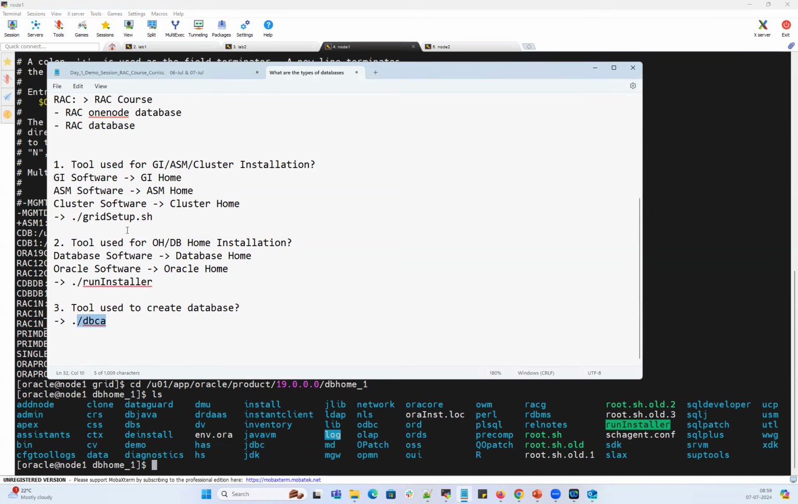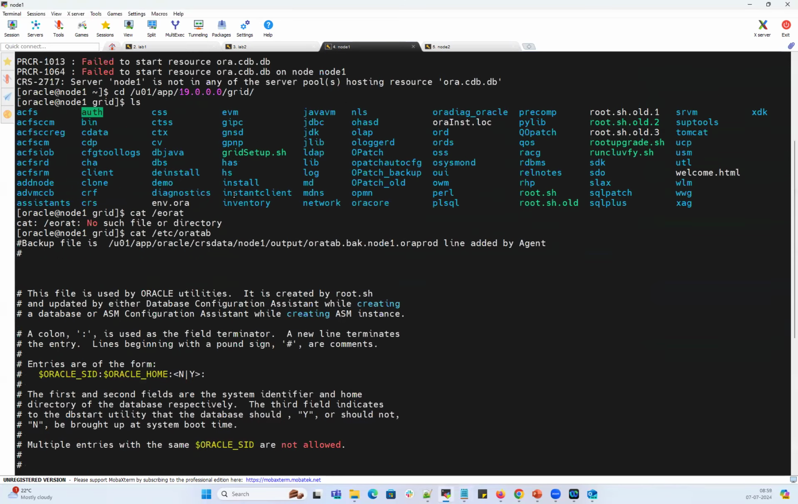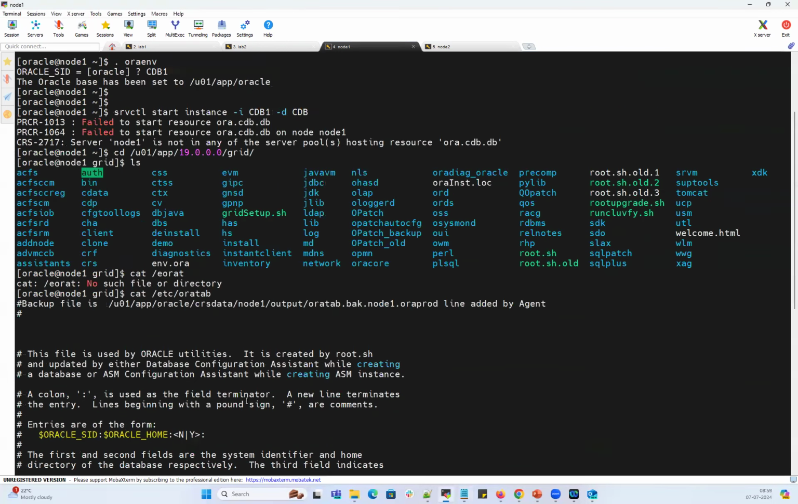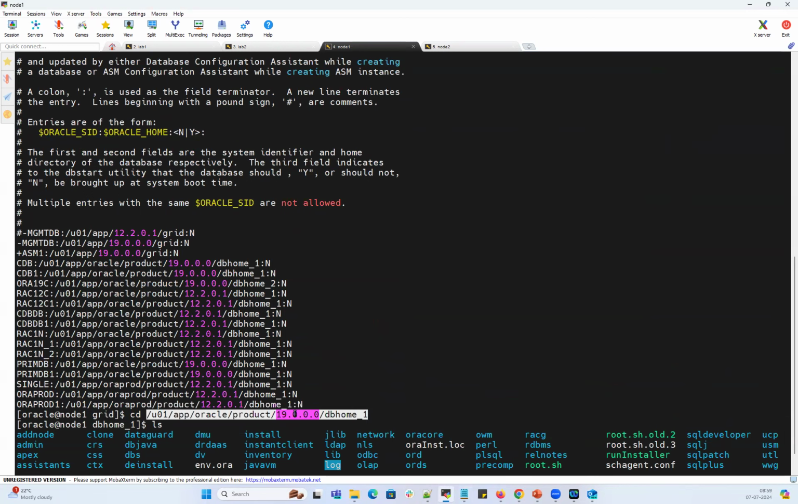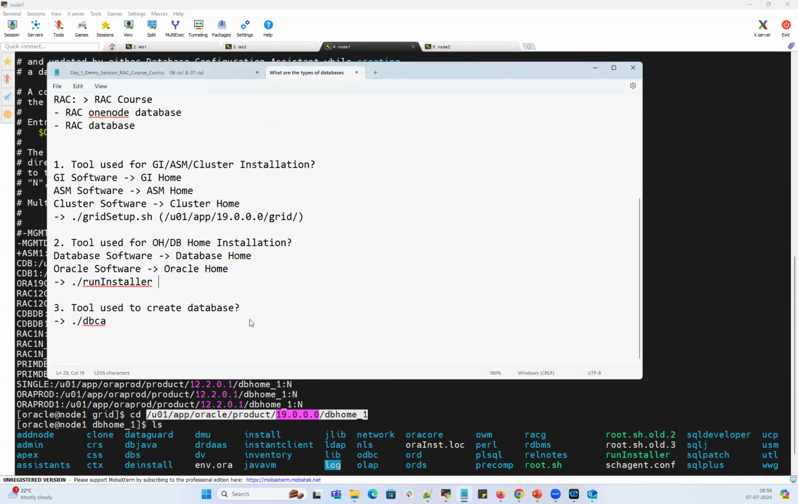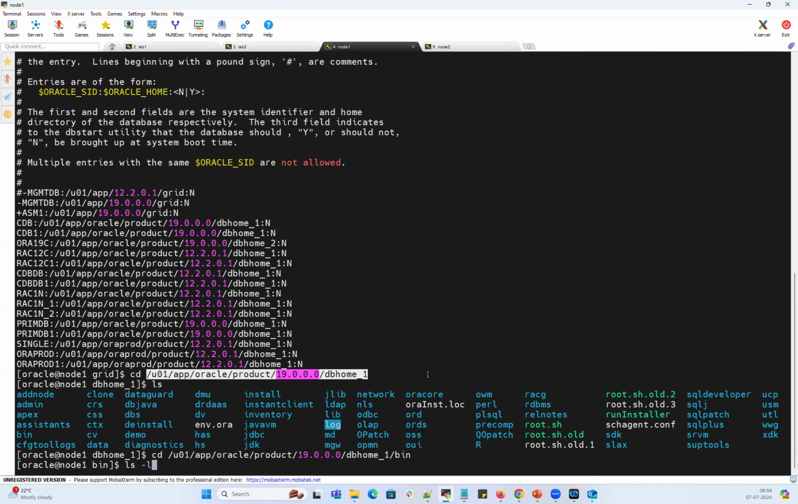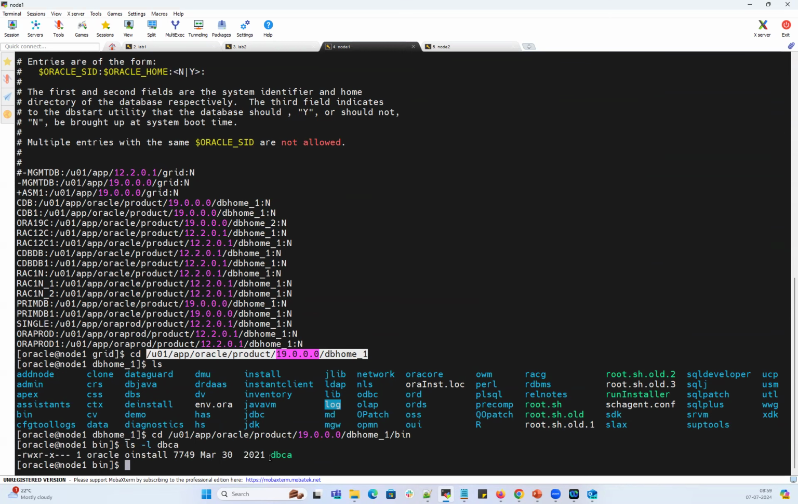The grid software will be in the grid home, so the gridSetup tool will be in the grid home. And this runInstaller tool will be under the Oracle home. And the tool used to create a database, DBCA, will be under the same Oracle home, under the bin location. If I go to that Oracle home bin and run ls -l dbca, this is your DBCA tool.